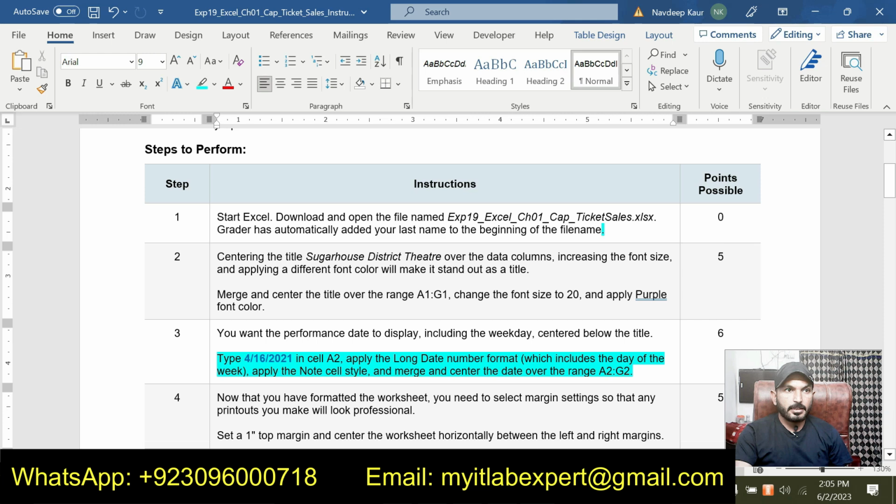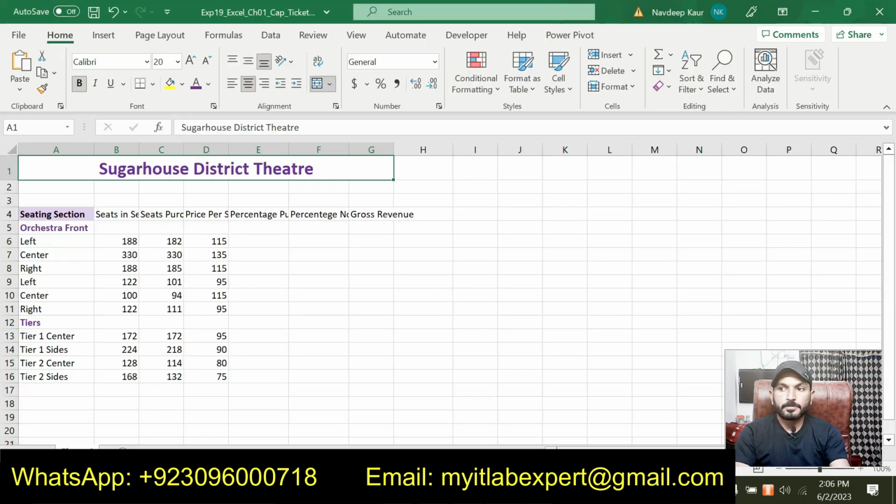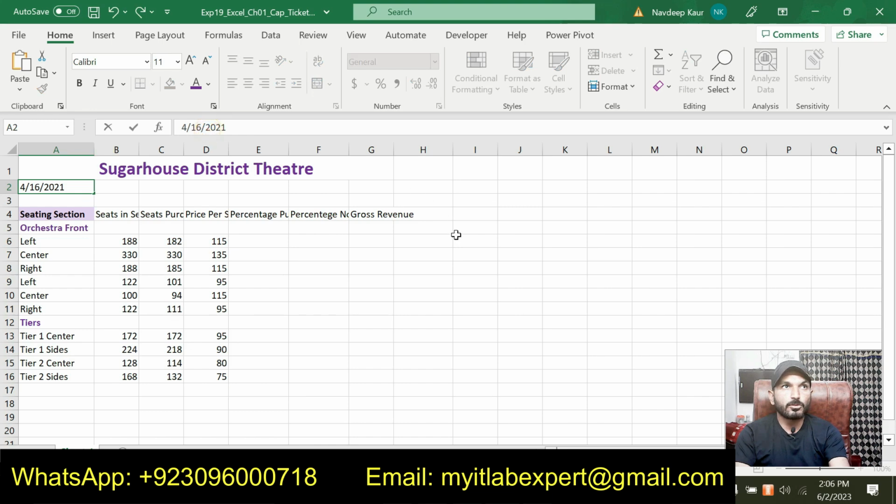This is the date given and we are supposed to type this in cell A2 and apply the long date number format, which includes the day of the week. Apply the note cell style and merge and center the date over the range. So I will simply copy this and I will paste this in cell A2. So this is cell A2 and we are supposed to paste it here.